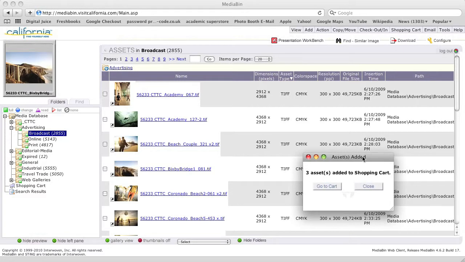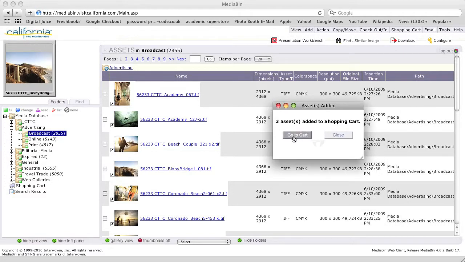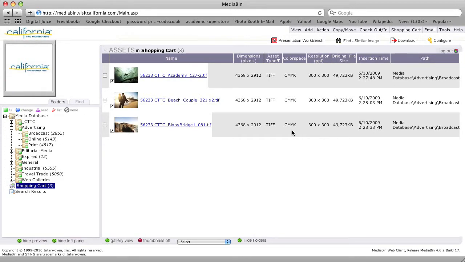And it gives us a little notification that those items have been added to our cart, and then we can click on Go to Cart. And you can see that this is my shopping cart. I have those three images in there at this time. Now the shopping cart is unique to the user and is perpetual with the exception of using the email shortcut option, which we'll discuss a little bit later.